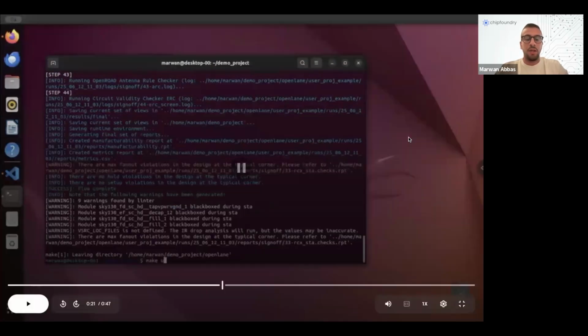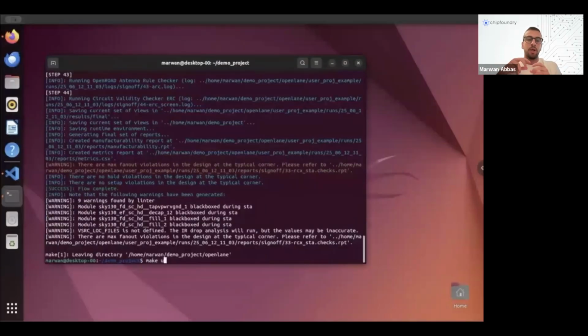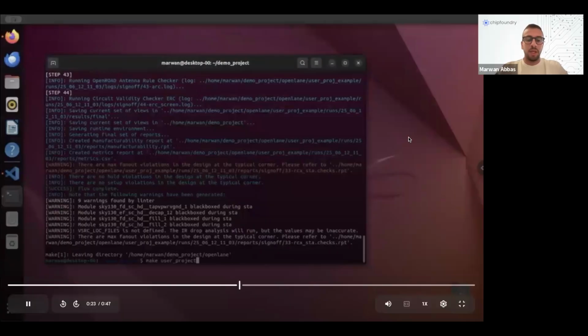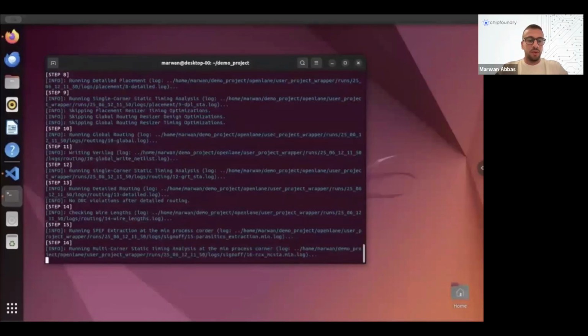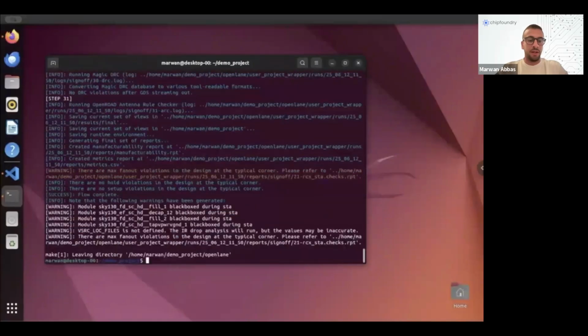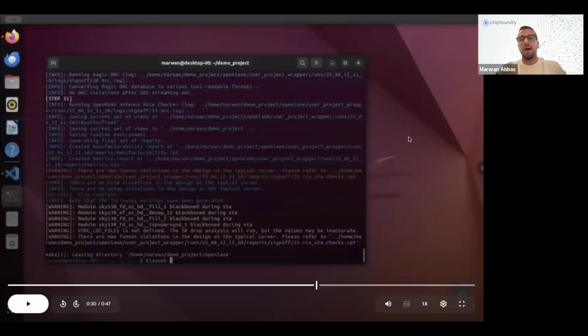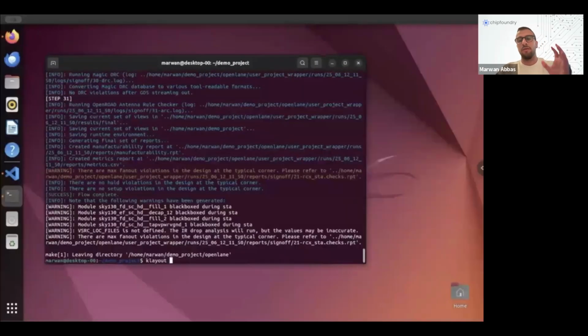The next step is that you need to actually harden the user project wrapper. That integrates your example inside the user project wrapper and hooks up the pins from the example to the wrapper. That's done using make user project wrapper. We'll let it finish here. So now you actually have a full design, with the example integrated inside the user project wrapper.